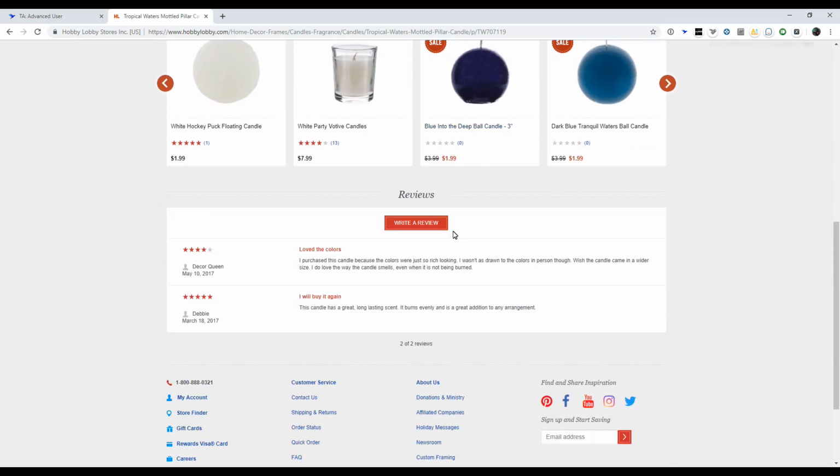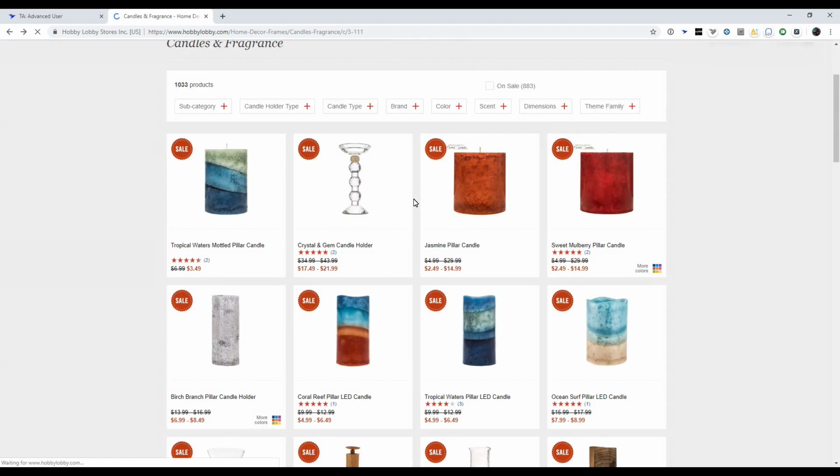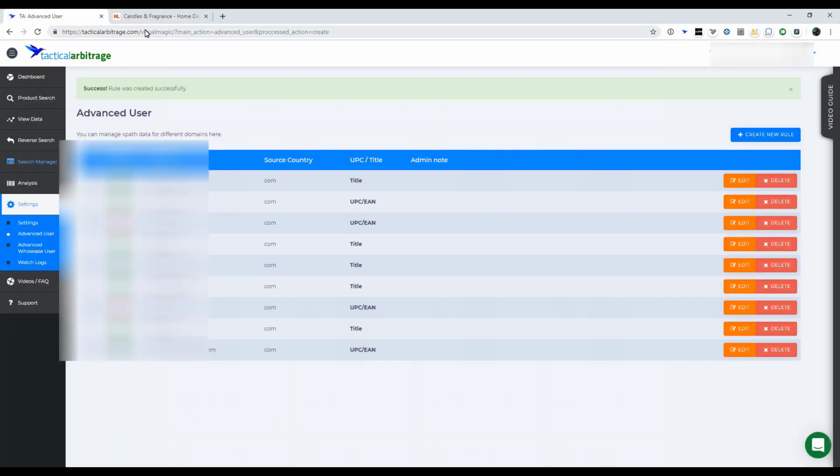The only time you need to actually do the product page versus the category page is when the product page actually has a UPC or EAN number in it. In this case, this does not. So I'm actually going to go back and just use the category page. In future videos, I can do the product page if you guys want me to. I'll just do one video at a time. So for this one, we're going to do the category page.